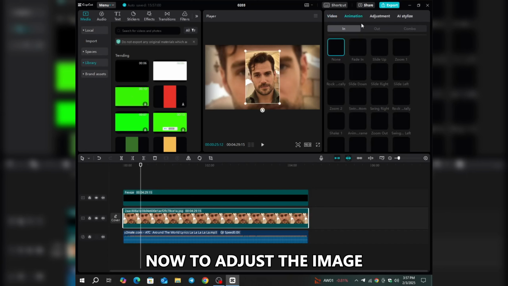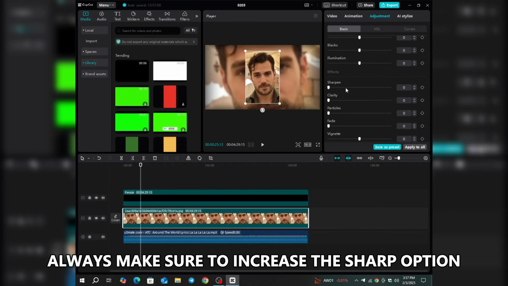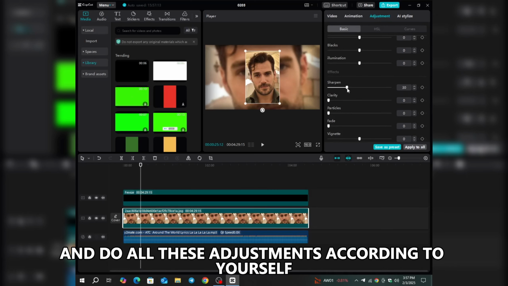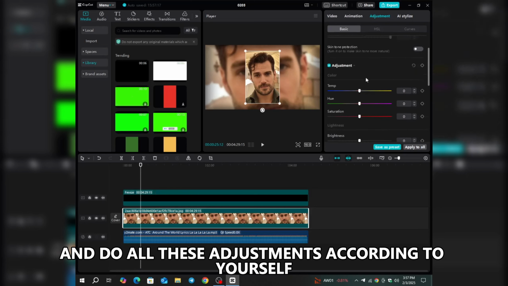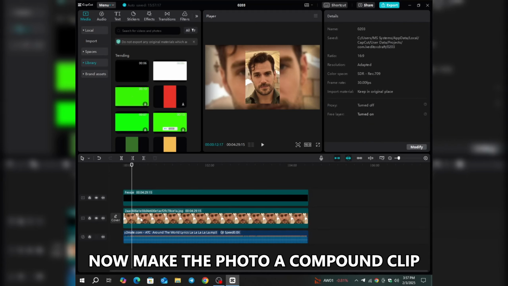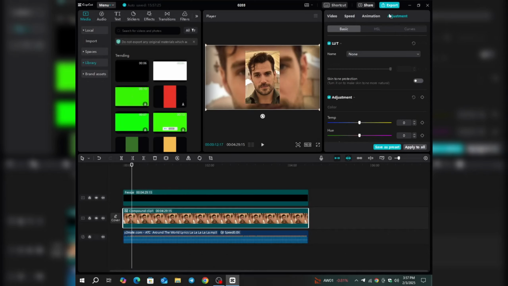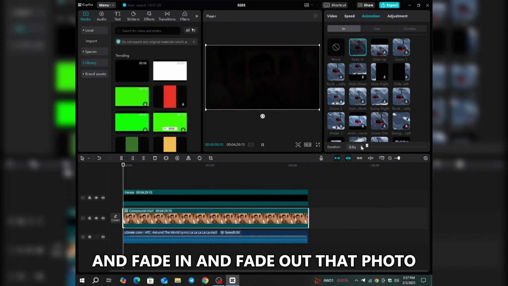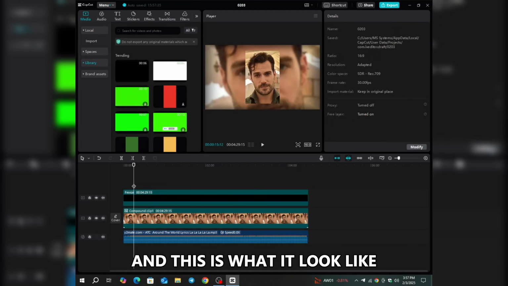Now to adjust the image, go to the adjustment option of that image. Always make sure to increase the sharpen option and do all these adjustments according to yourself. Now make the photo a compound clip and go to the animation and fade in and fade out that photo. Make it at least 1.5 seconds and this is what it looked like.